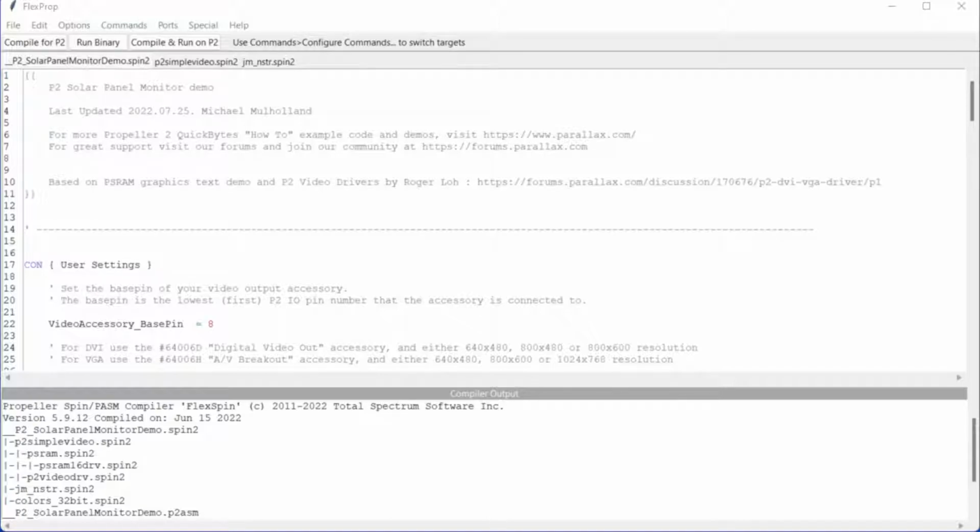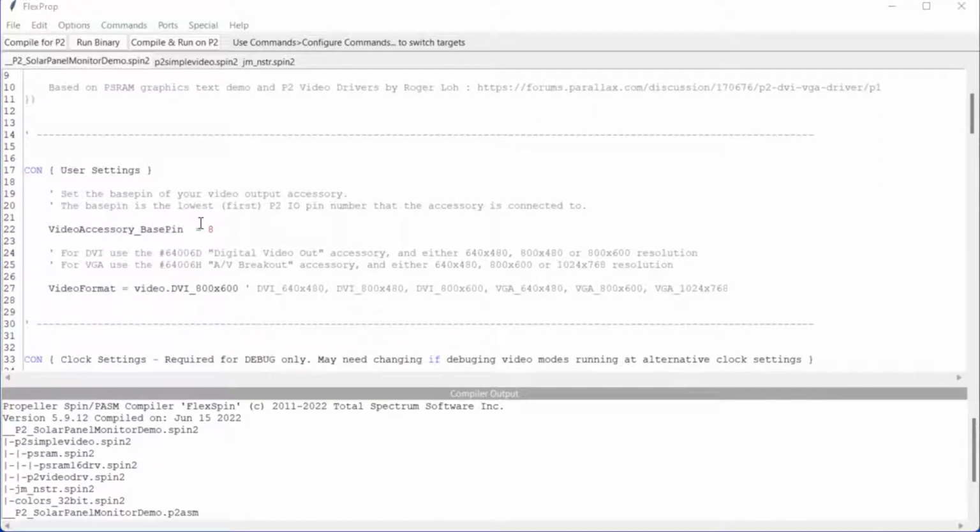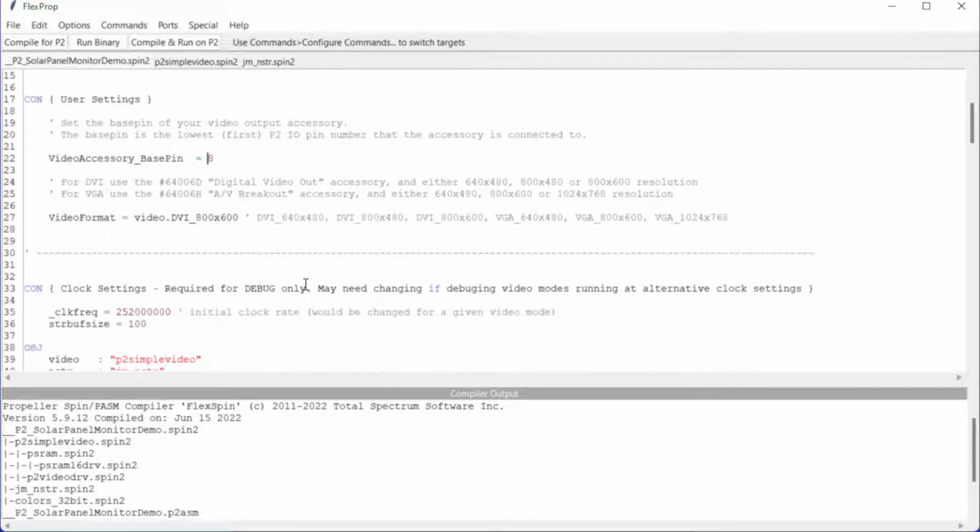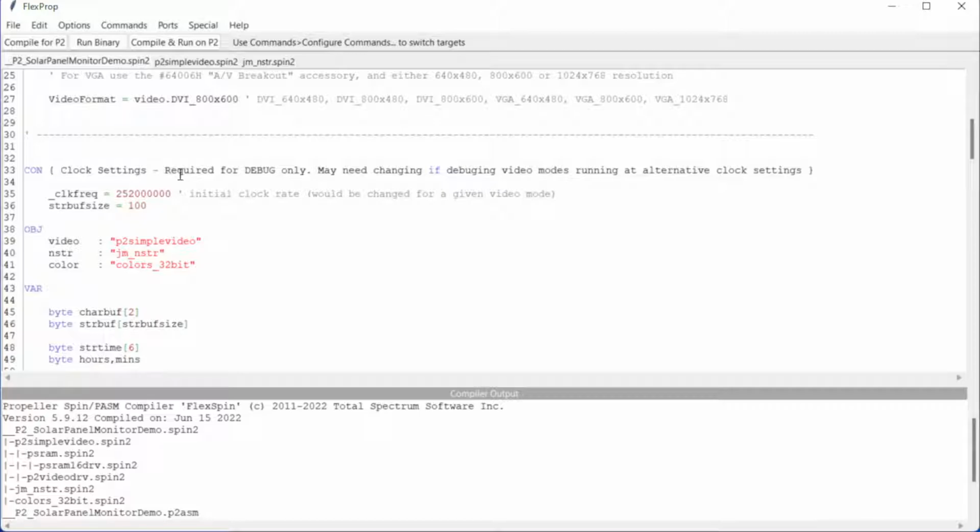So we have this solar panel monitor demo sort of framework. It's similar to the previous one we had for the character map. And so, yeah, set the base pin. These are the user settings. So you set your base pin. I've got the HDMI breakout plugged into base pin 8, IO pin 8. And choose the video mode. So I'm going to go with 800 by 600 just for demonstration now, although I'll switch it to a smaller resolution later to run it on the small monitor. The other settings here you can just leave alone.